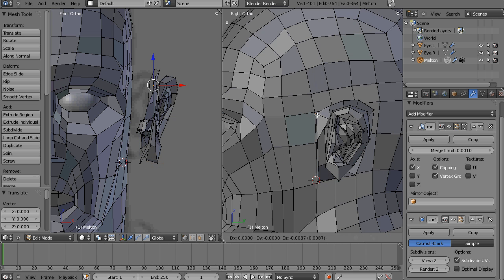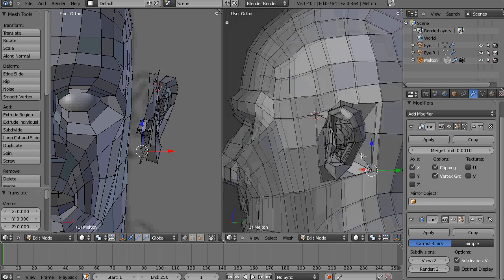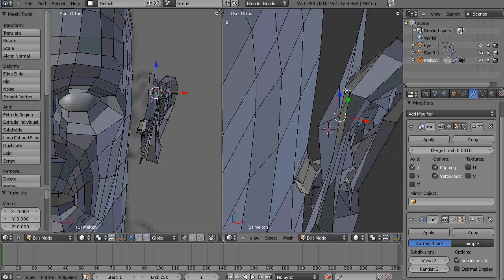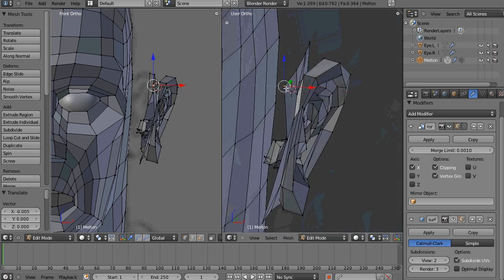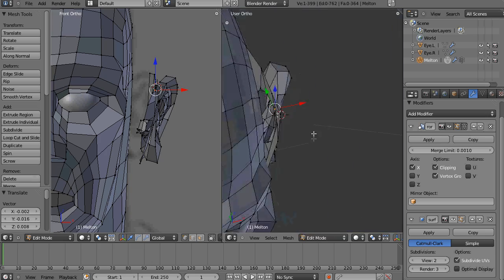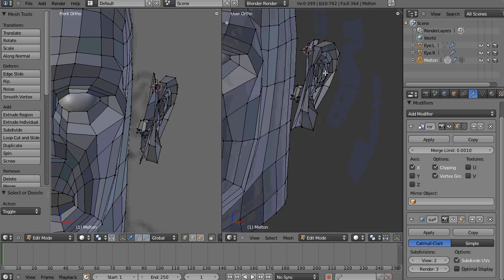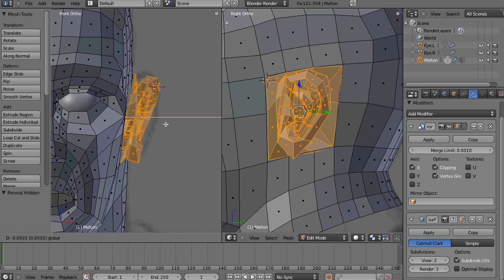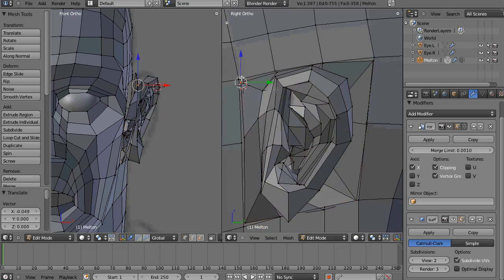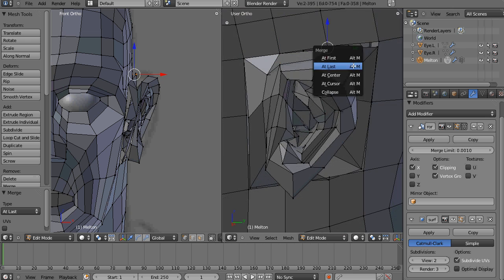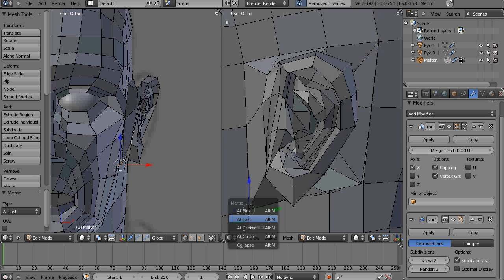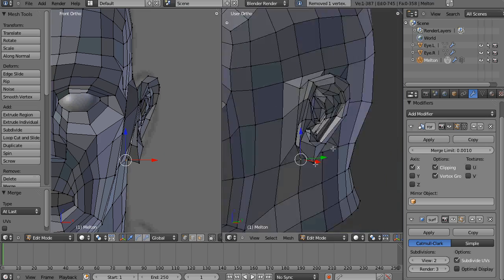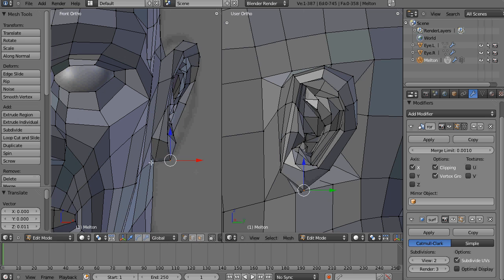So I'm just aligning the points to get them to match up to the mesh I've got, and start using the Alt-M keys to weld the points together. I found that this works really well.